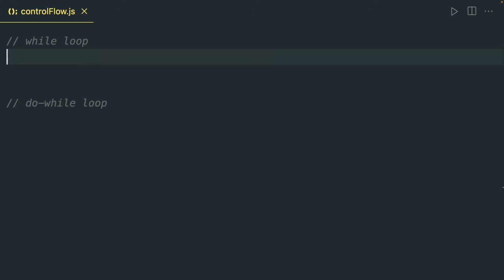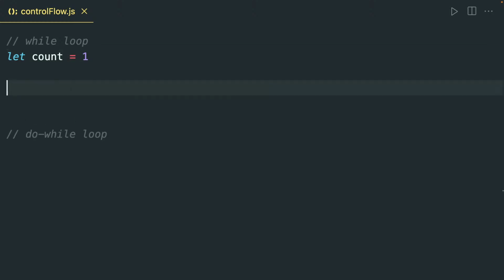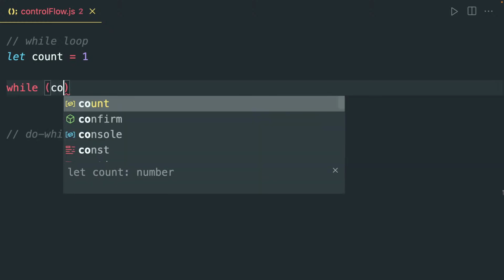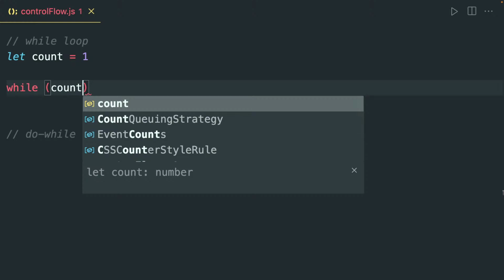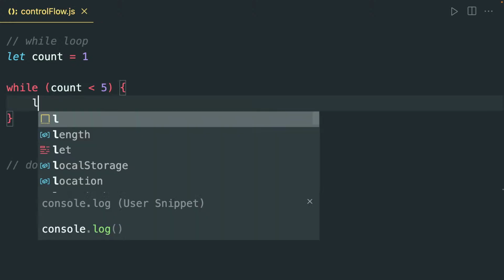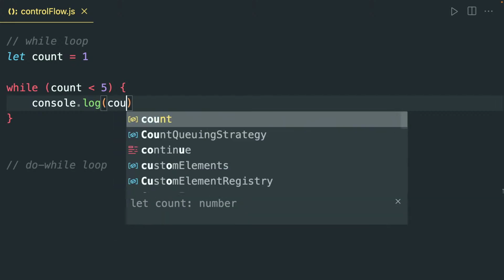As you might have guessed, a while loop will run until a condition is met. The simplest example of a while loop uses a count. Suppose we have a count of 1. We use the while loop with the while keyword, and I want to run it until the count is less than 50.